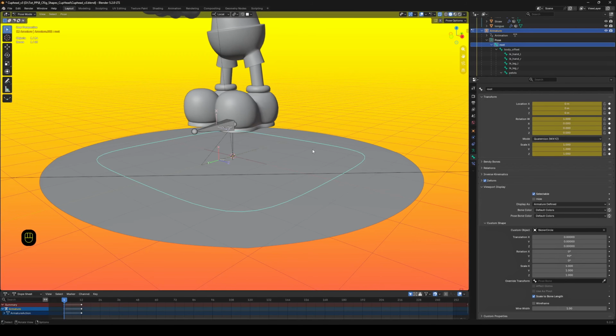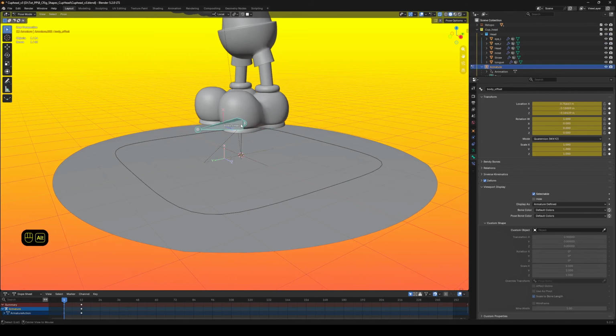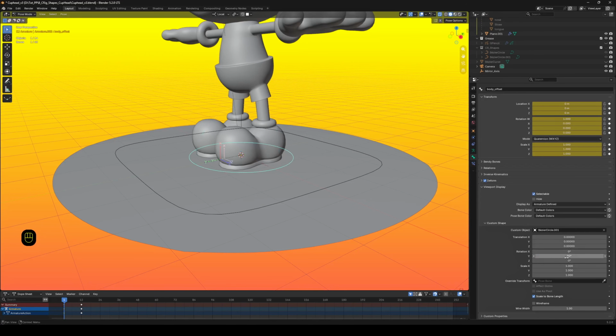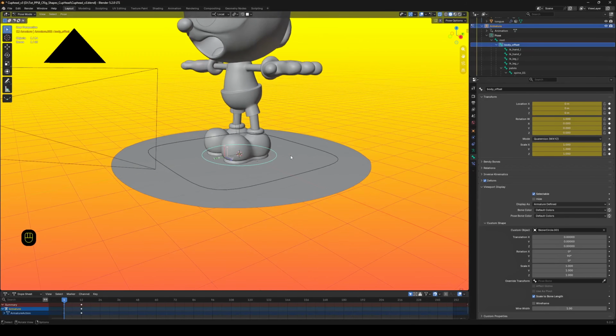Now I can do the same thing for the body offset control. I'm going to disable the bone names to make things cleaner. Under the bone properties, in the custom shape section, I select the second shape I created, which is the circle. And now, just like before, I can manipulate my rig directly through this custom shape instead of selecting the actual bones.